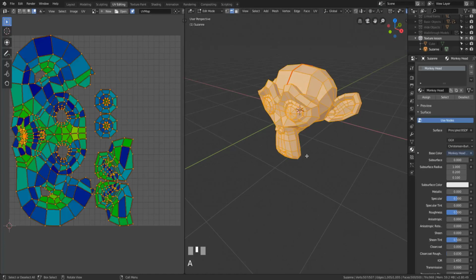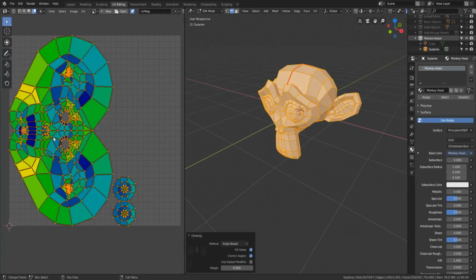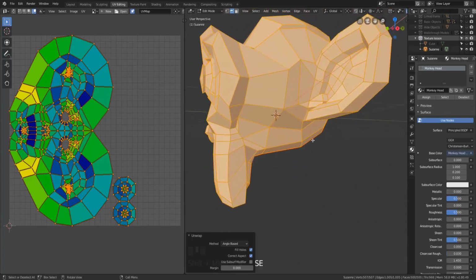Now when I do that, if we re-unwrap, you'll see that the monkey head is slightly more stretched out in areas, but it's a lot more connected, which follows rule number two. Remember, rule number one is as little stretching as possible. Rule number two is, are the islands as connected as possible? So this is a pretty good way to start.